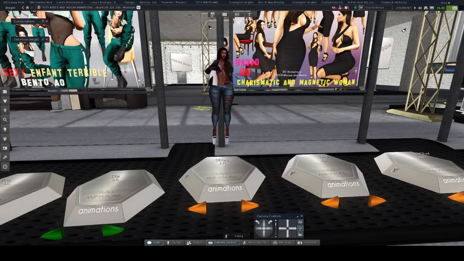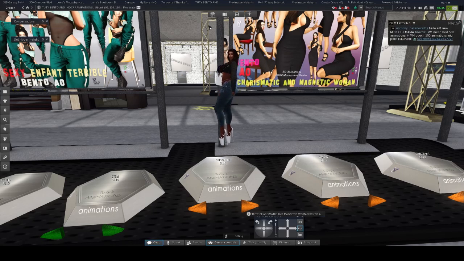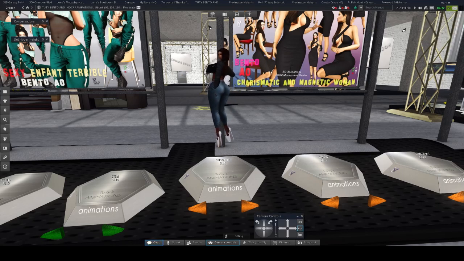These are individual animations. So if you want to buy them individually, this is the best way to go. I don't think they offer them in packs. This way you can pick and choose. If you want a charismatic walk, but you want a sexy sit or something different, you can mix it up as much as you want. I mainly want to get to the walks here.